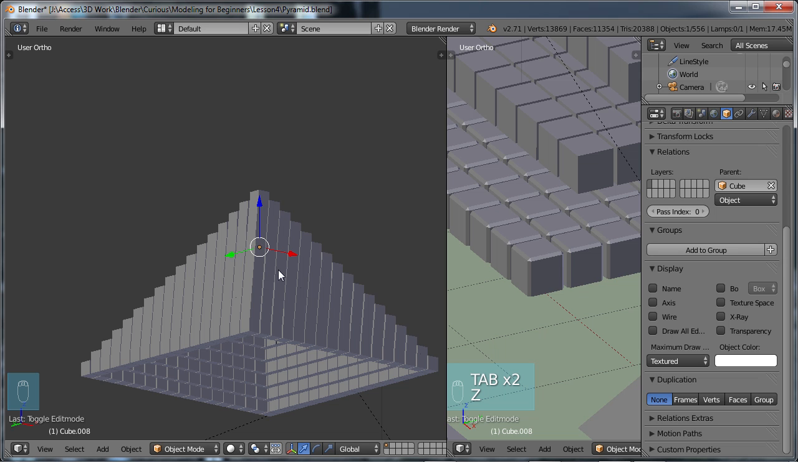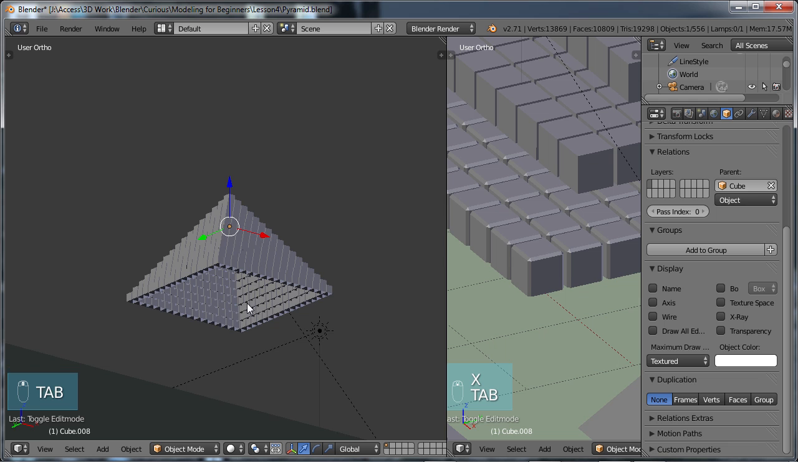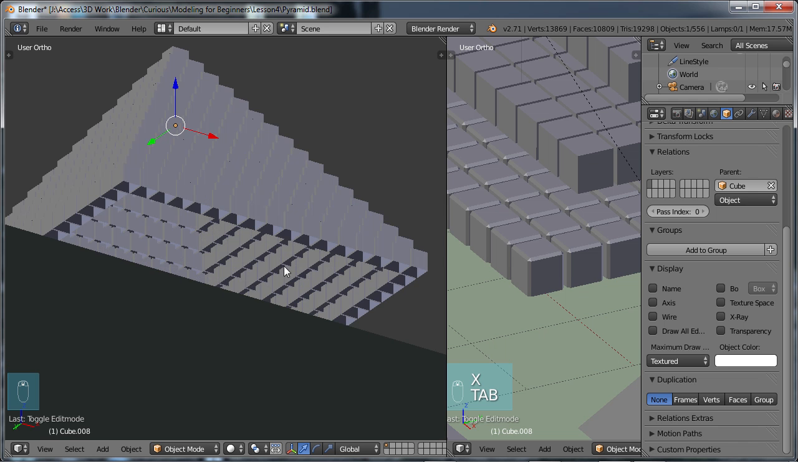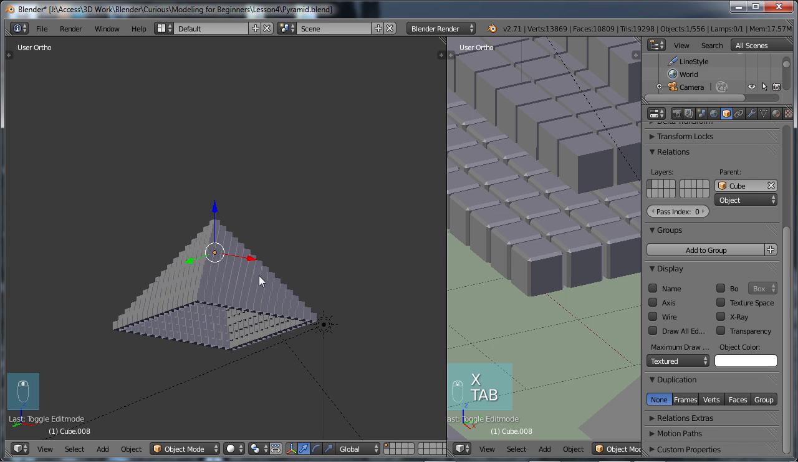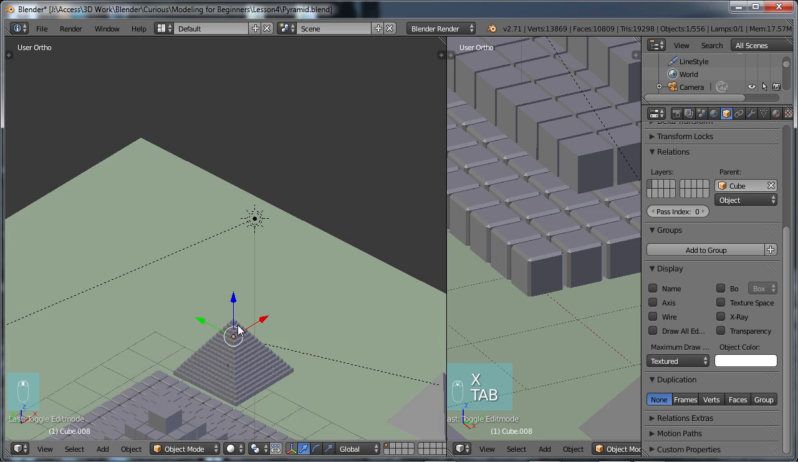So in order to fix that, I can just tab into edit mode on this cube, choose faces, and delete that bottom face. Tab back into object mode, and as you can see, all these faces on the bottom have been removed. So that just cut down pretty heavily on the geometry that we're creating.